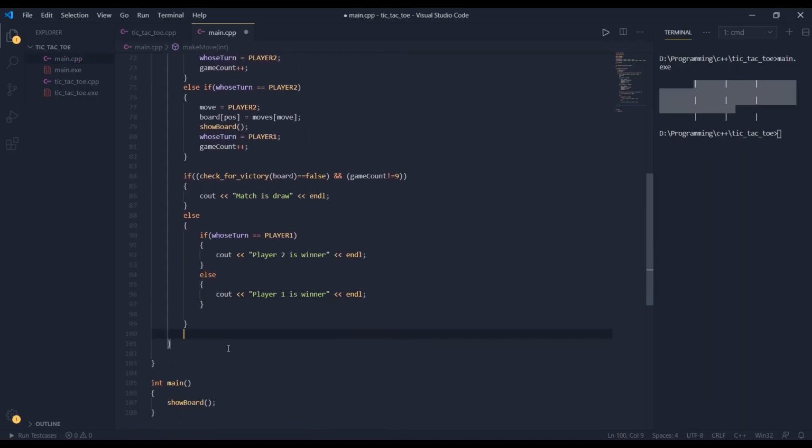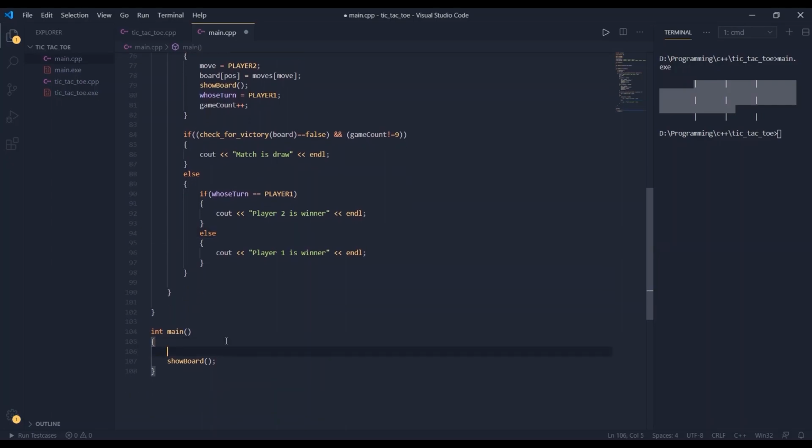So this is how we are checking our condition, if any player has won or not. If the match is a draw, it will just print out matches draw, and if any player has won, it will print that out. Now let's head over to our main function and write the driver code.